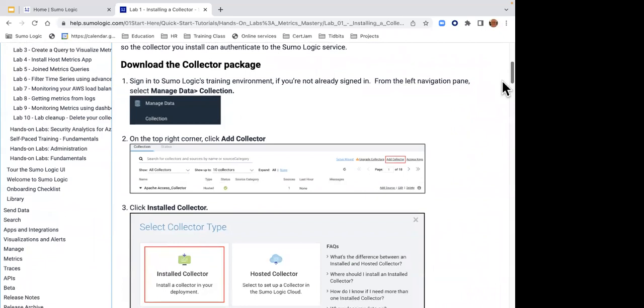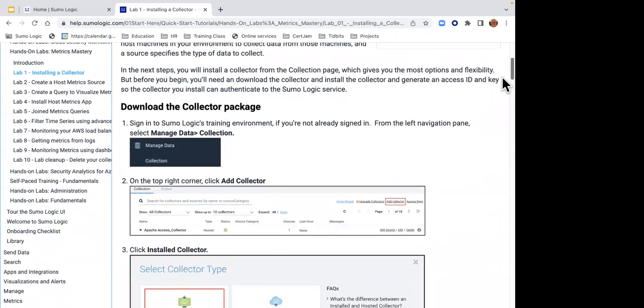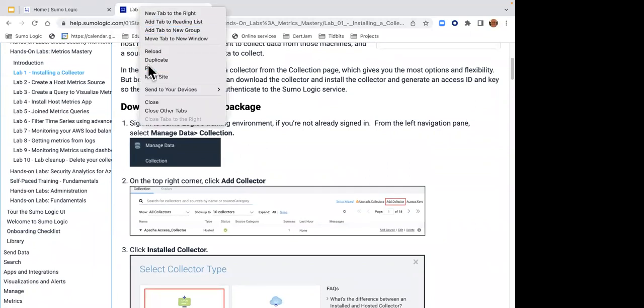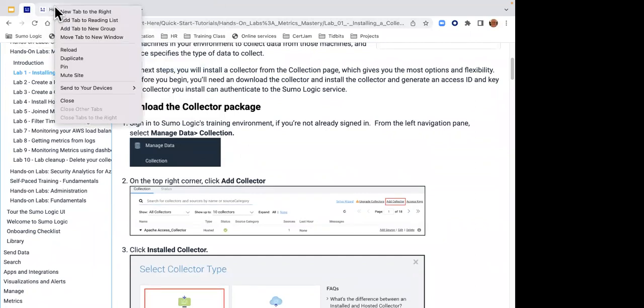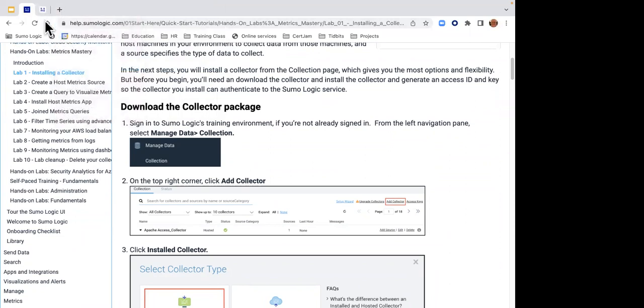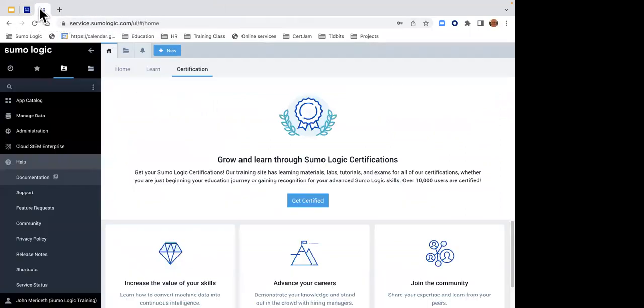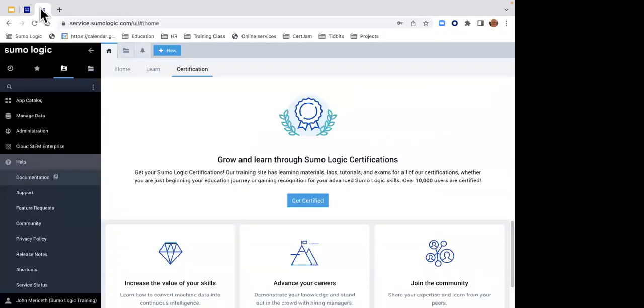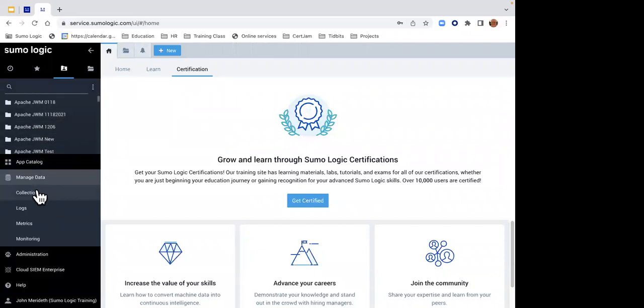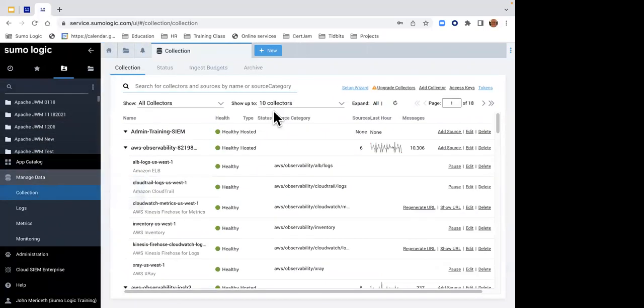So here in lab 1, installing a collector. First thing we have to do is download the collector and install the collector. By the way, I recommend if you're running Google Chrome to right click on this tab and pin it, so it's out of the way and you can switch back and forth easily. Also, I would recommend you pin your Sumo Logic tab. Now in lab 1, it wants us to go into our managed data, go into collection, and click on add collector.